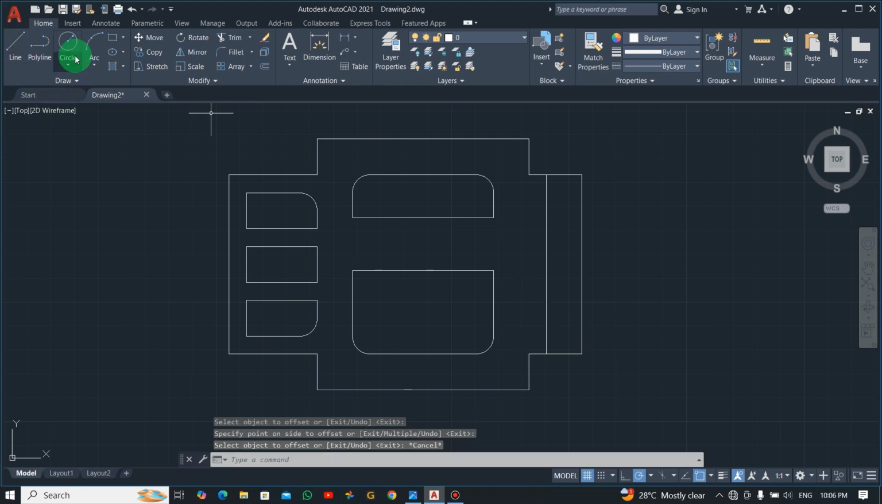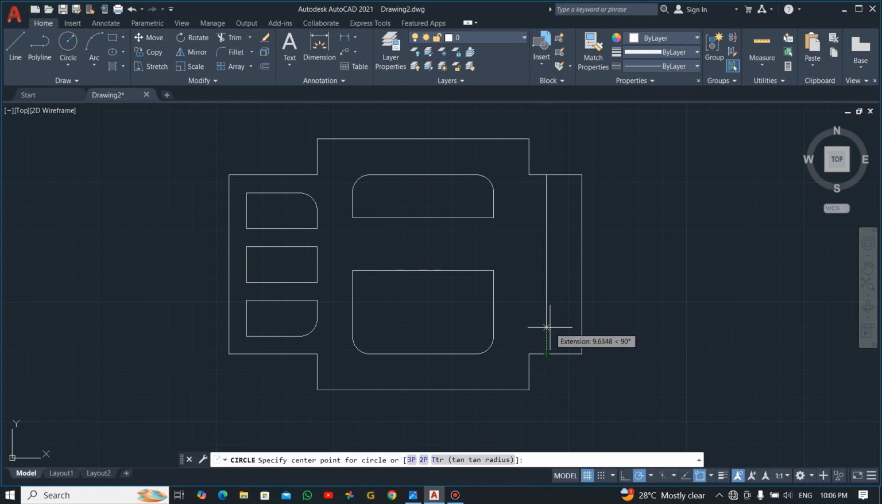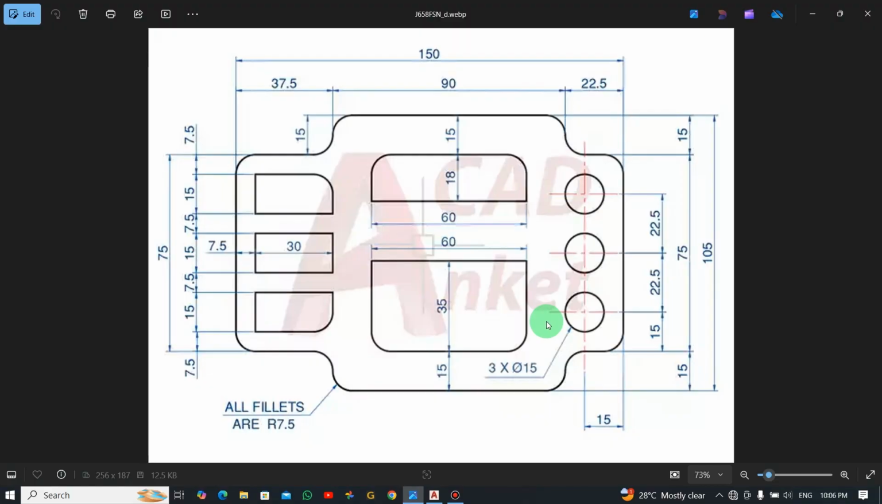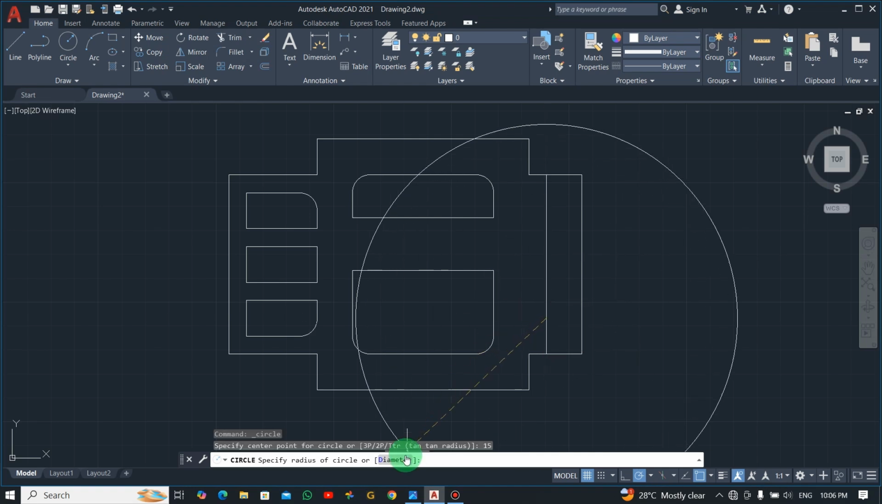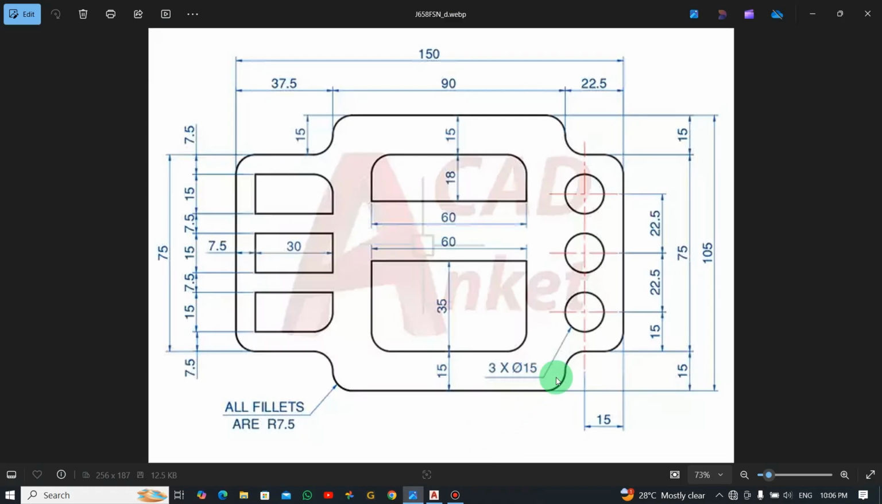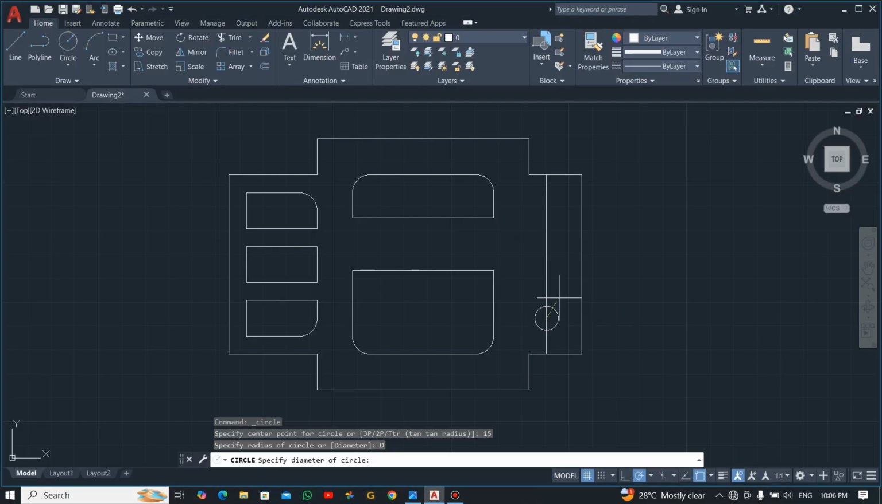Good. Now select the circle command, bring it here, don't click, and then you send it up. If you check the measurement is 15, so you send it up, you don't click, just send it up, enter 15. Good. And then click diameter, the diameter is 15, and then you enter 15 for the diameter.